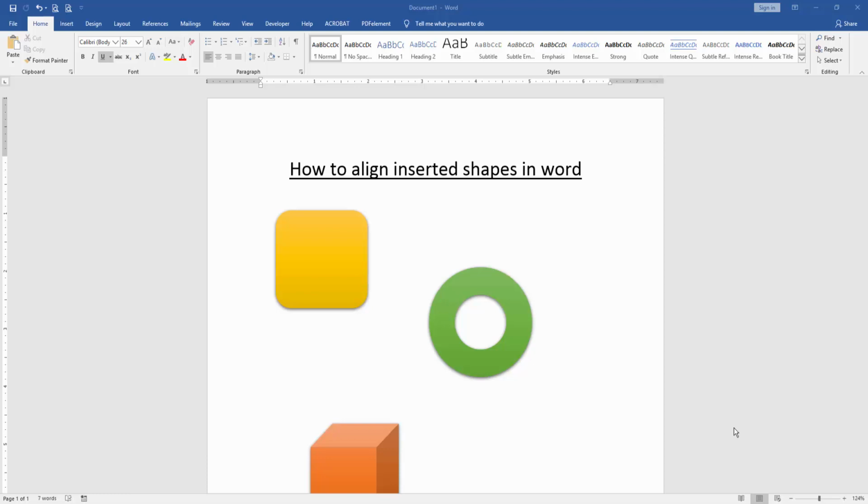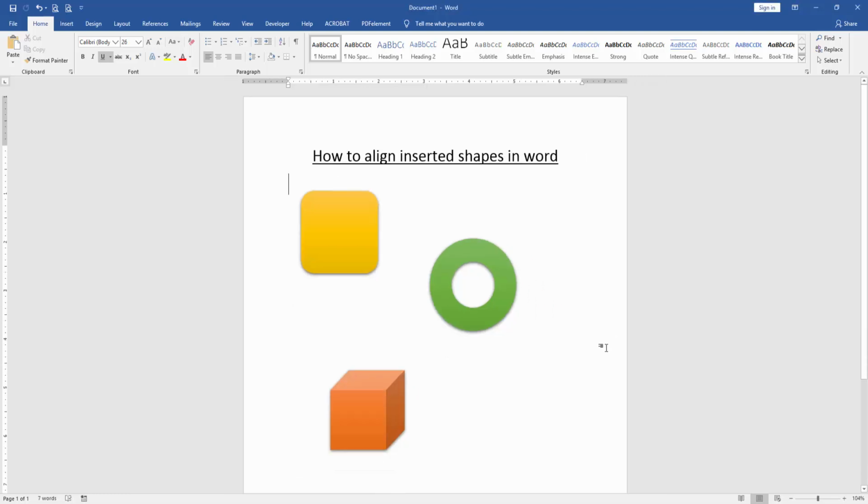In this video, I will show you how to align inserted shapes in Microsoft Word. Let's get started. At first, we have to open a Word document and insert some shapes. Now we can see here three shapes: rounded rectangle, ellipse, and cube. Now we want to align these inserted shapes.